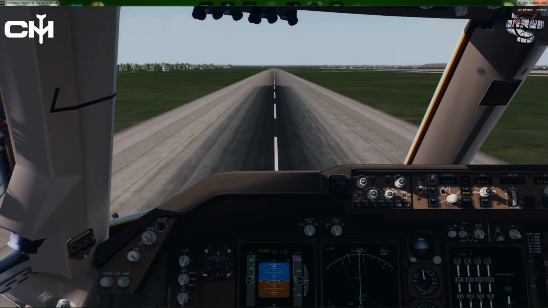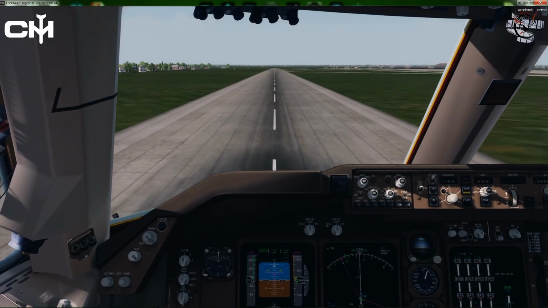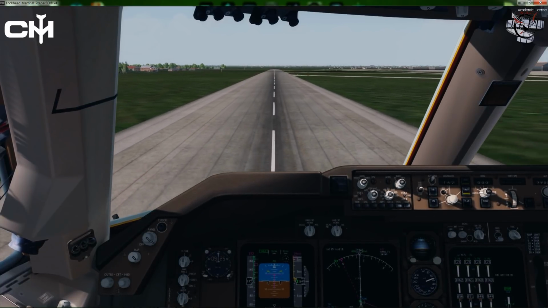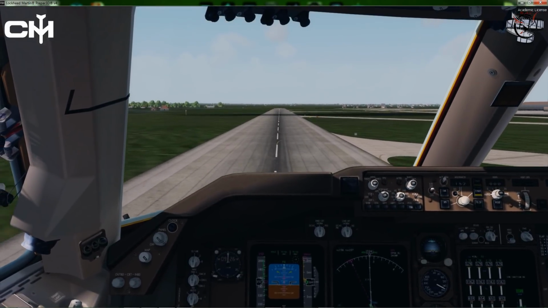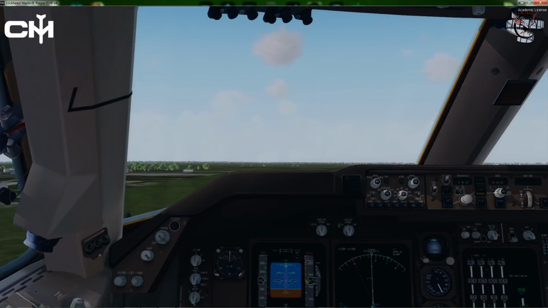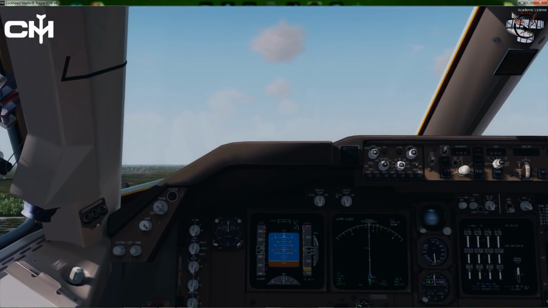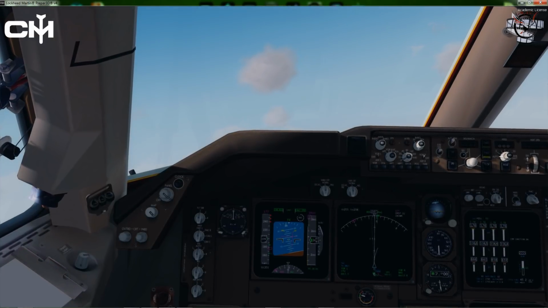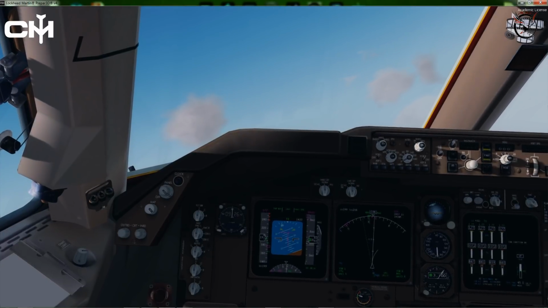I believe I turned down the engine sound on P3D. Because last time I did a video in P3D, you could barely hear me over the engines. It was ridiculous. So I turned the engine down. It should be at like 50% now, so that should be good. V1. Rotate. Rotate. Positive rate of climb, gear coming up. And an immediate right turn. Gear up.